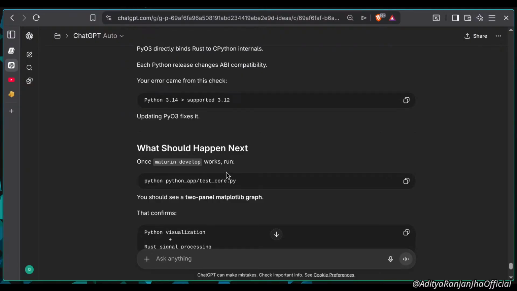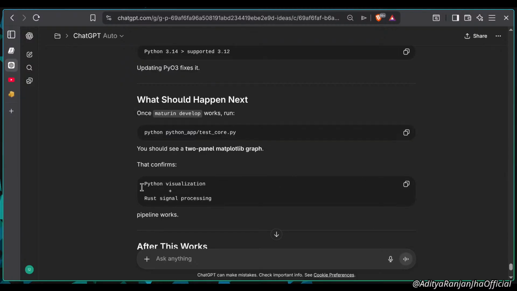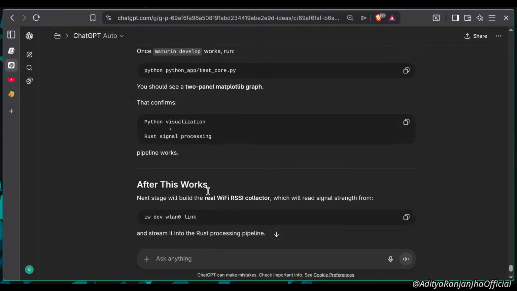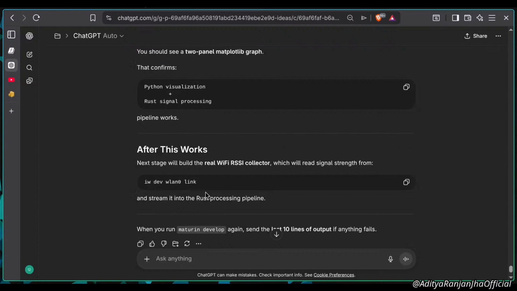Once maturin develop works, then run our test code .py. That confirms Python visualization and Rust signal processing. After this, the next stage will be to build real. So this is the real command. iw is sort of network configuration. From dev, we go to wlan0, which is sort of our Wi-Fi device, if it is there. Sometimes it's 1, sometimes 2. So wlan0, wlan1. We'll check it out. We'll press tab so that it enters it again automatically.